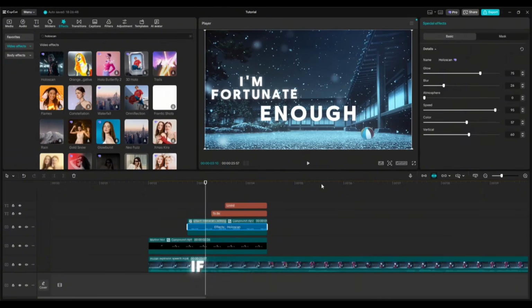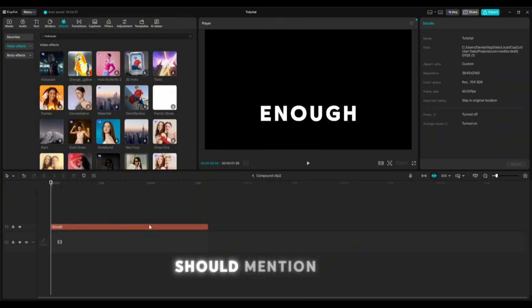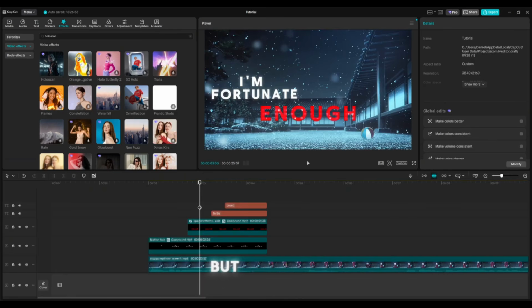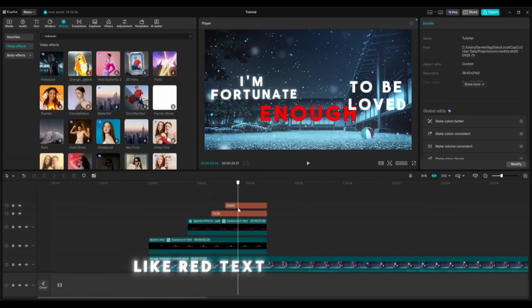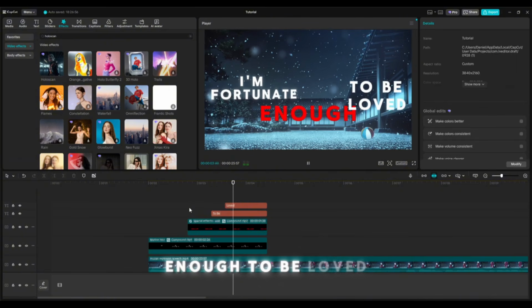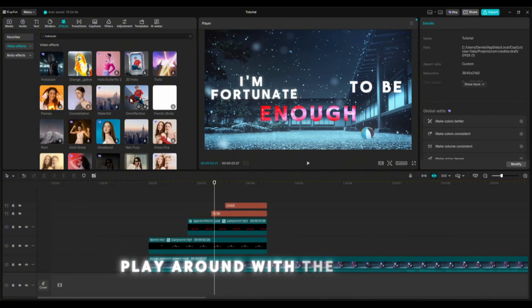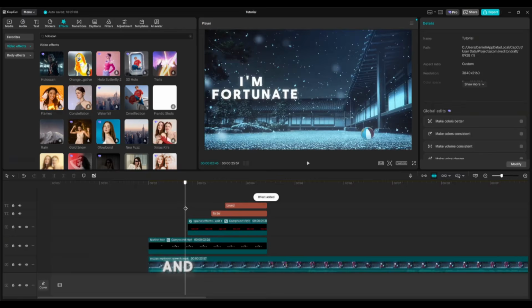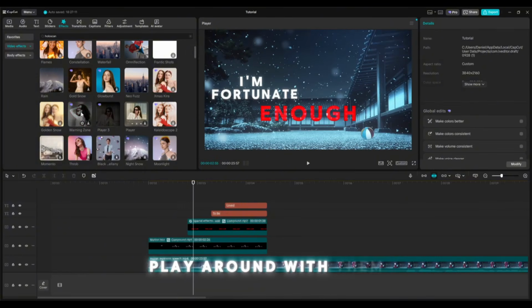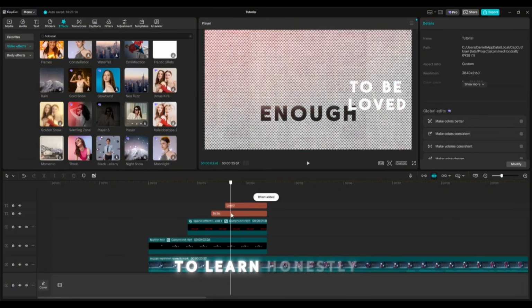But honestly, and I should mention this, if you're doing white text, the effects aren't going to show up as well. But if you do red text, for example, you can see the blue a lot better on the effect. "Enough to be loved." You could just play around with the effects and change them around. Obviously that doesn't look good, but you could just play around with them. That's the best way to learn, honestly.